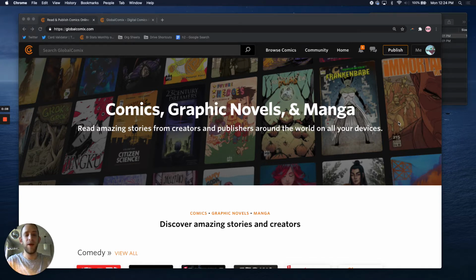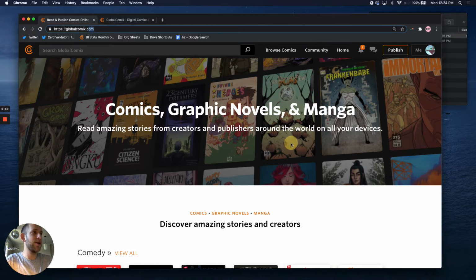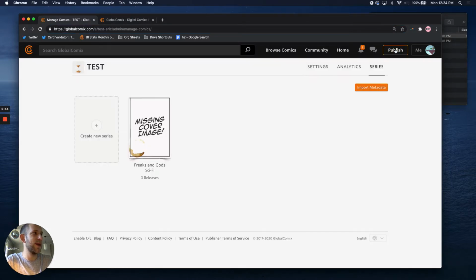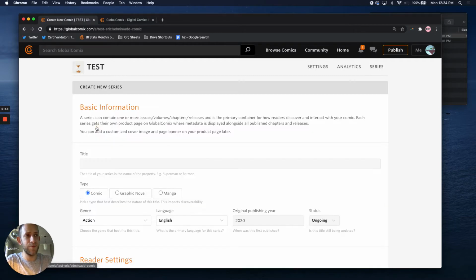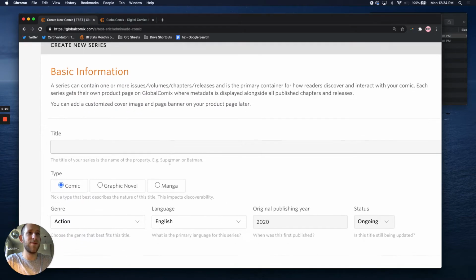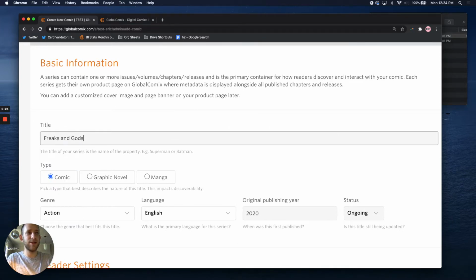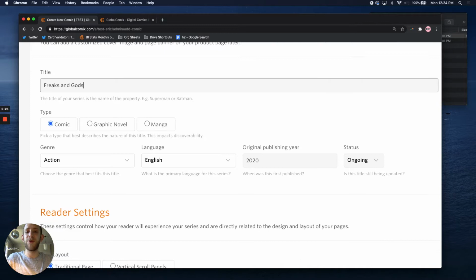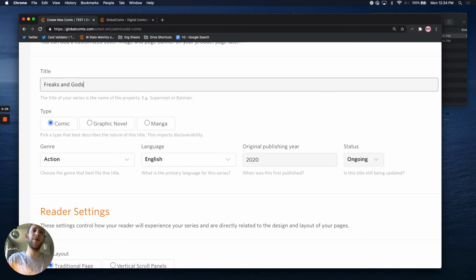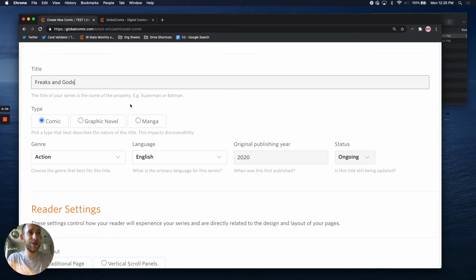GlobalComix. So, my account is already created, I'm ready to go. I go into the top right corner of my desktop page and I click Publish. I'm going to create a new series, and then we're going to fill out this information. So, the name of this series is Freaks and Gods. And if you have multiple chapters, multiple releases, they'll all be published underneath this title. So you only need to do this once per series, right?